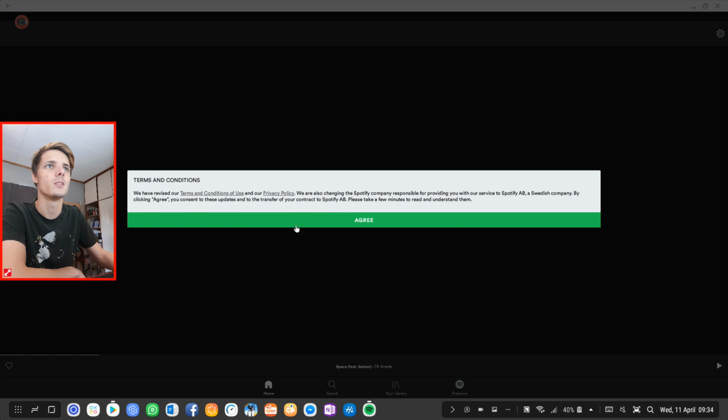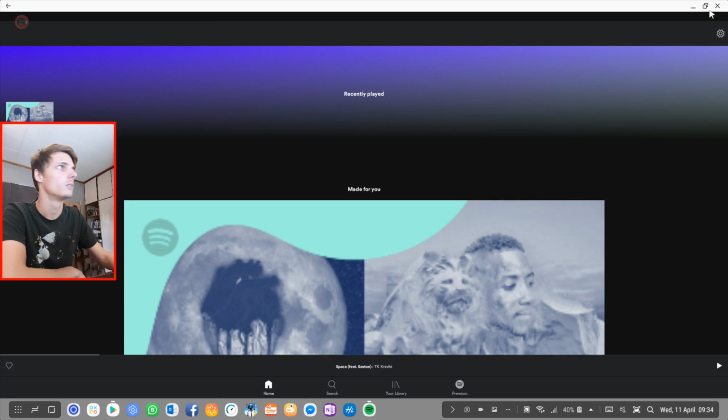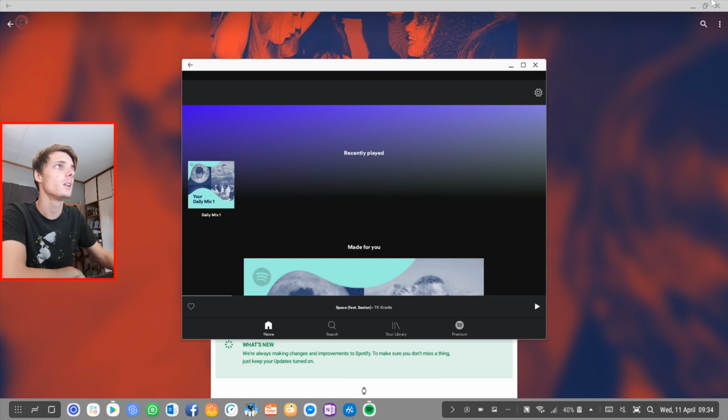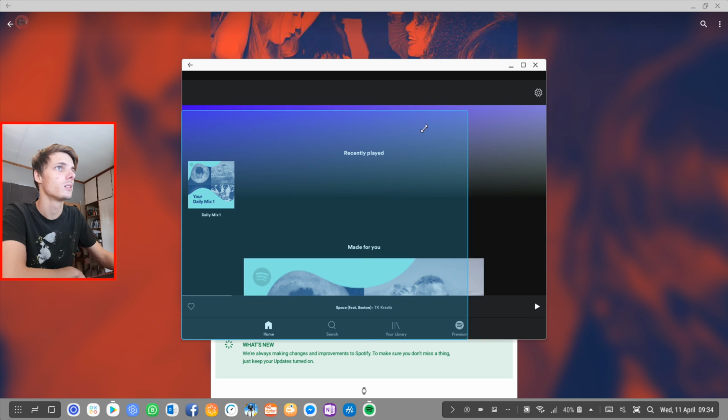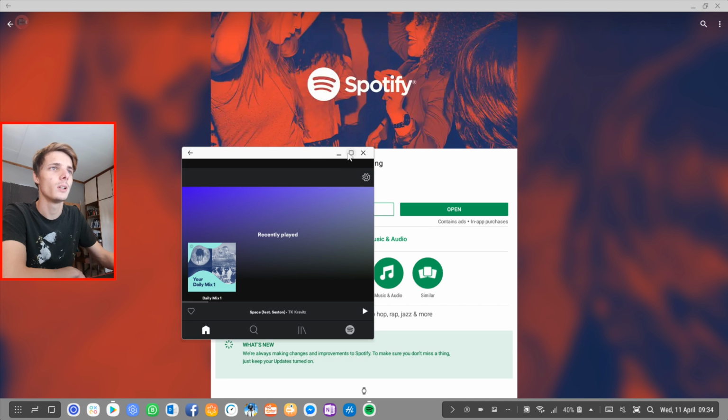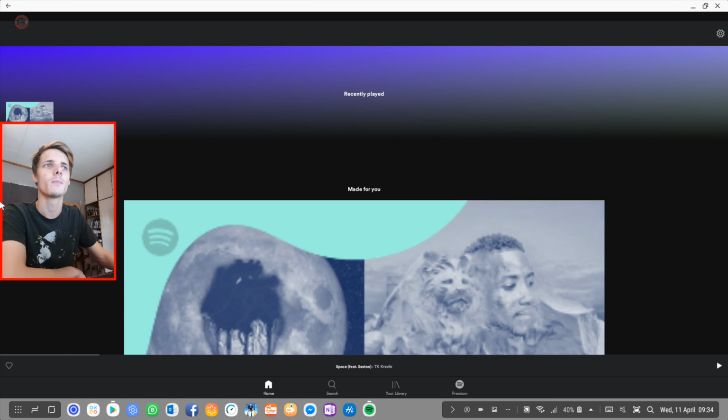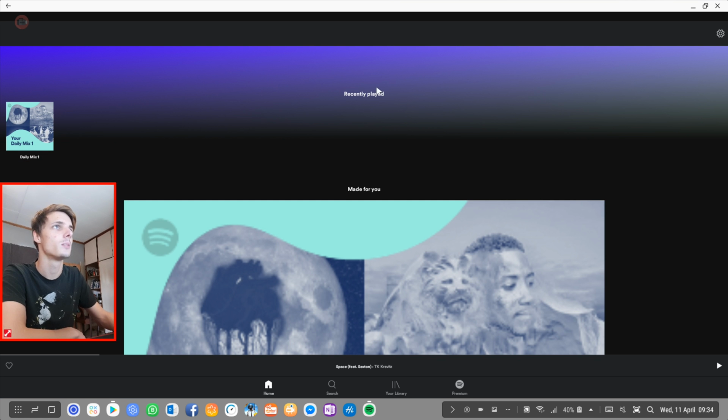Okay, the app opens in full screen. Agree. Okay, so the app can clearly maximize and resize, as you can see. I'm going to leave it on full screen. Let's go to settings.